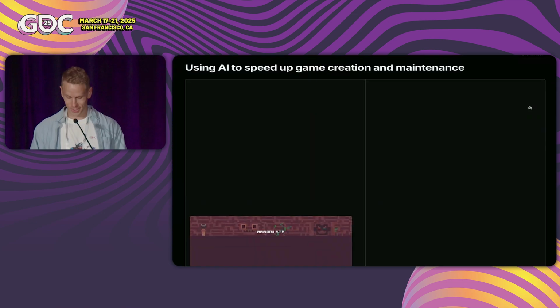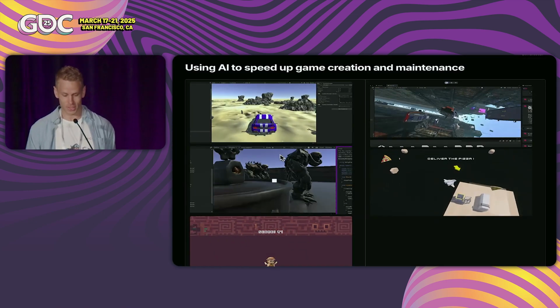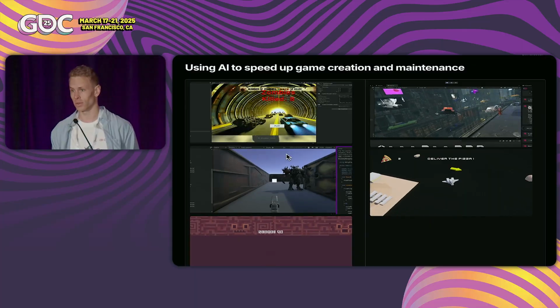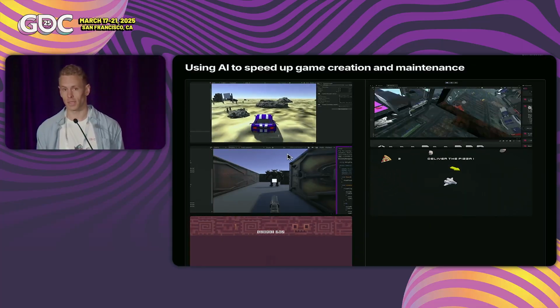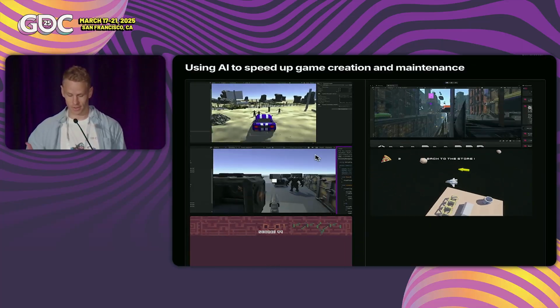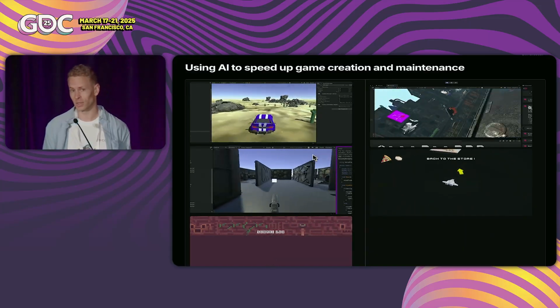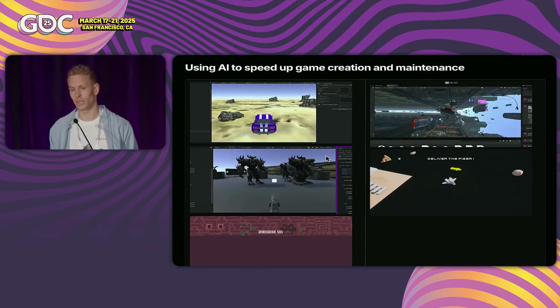Cool. So this presentation will be about how to use AI to speed up your game creation, but also the maintenance of your game, specifically inside Unity. So essentially showing you how to make some games or scenes or interactions like these inside Unity using only chat.